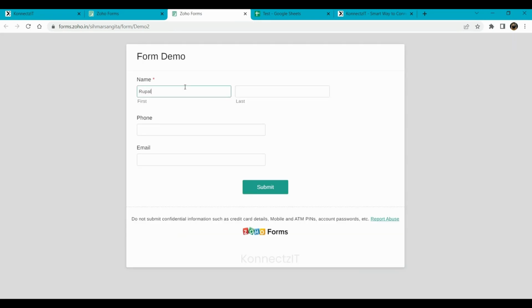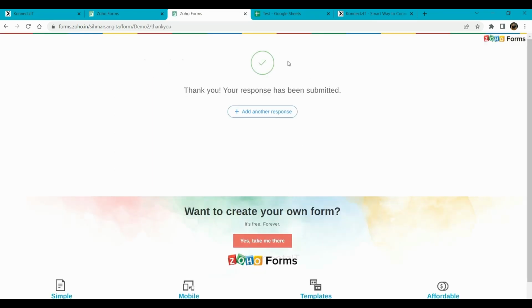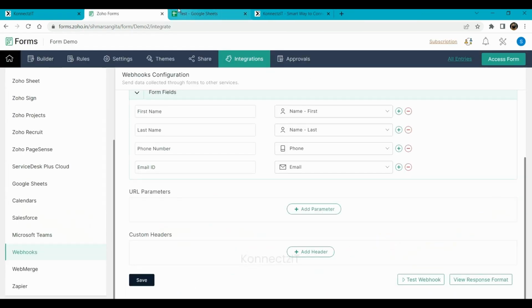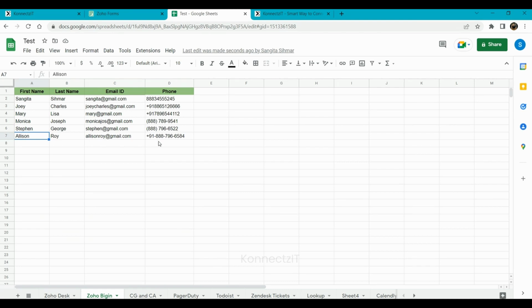So I will put in another lead name here. And finally the phone number, and then the email ID. So yes, I've submitted the form. Now we just have to wait for it to replicate over here. It'll take a few seconds. So yes, as you can see, we have got the results in the Google Sheet over here with the country code and the phone number that I just entered into that form.